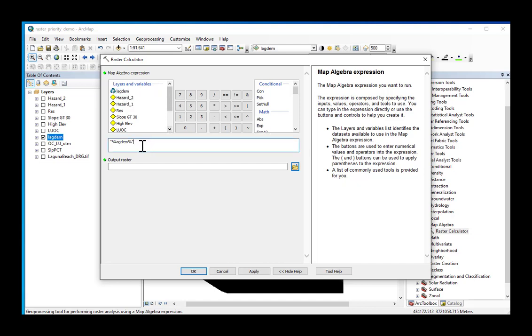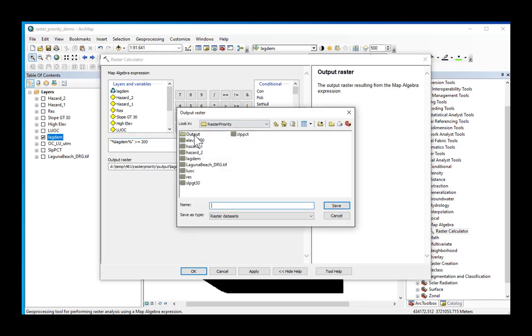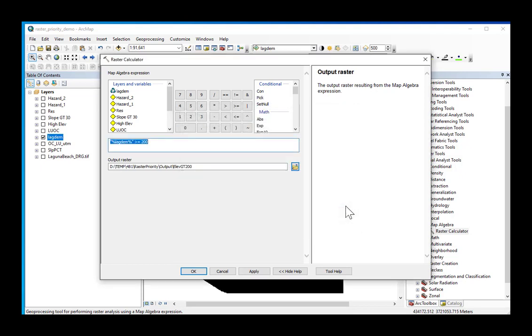So select lag DEM is greater than or equal to 200, and the output raster is going to go into our output folder. Make sure it goes there. I don't know why I just did that. It should have set it to the output folder. And we are going to save it as LFGT200, just like we did before.